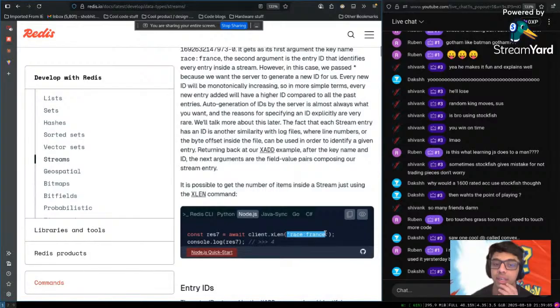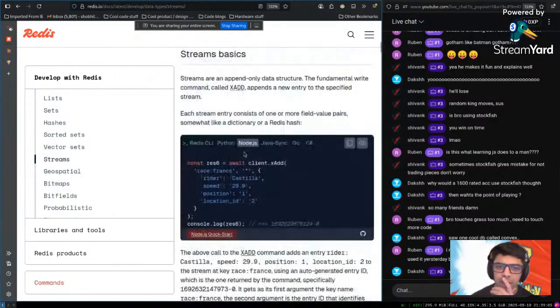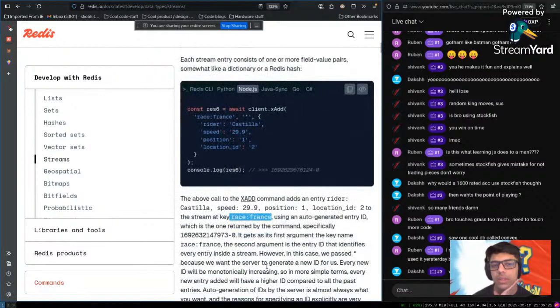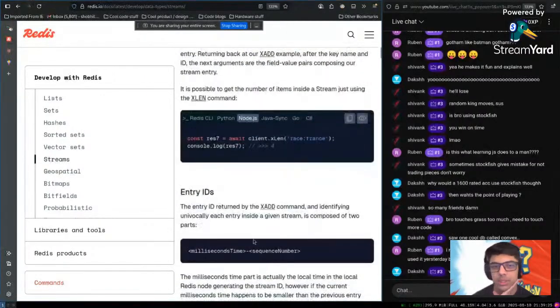Oh, so this is a stream, right? Adds an entry to the stream at key race France. So the stream is already there. It just adds this key France. Huh. It's like a topic in PubSub, I think.